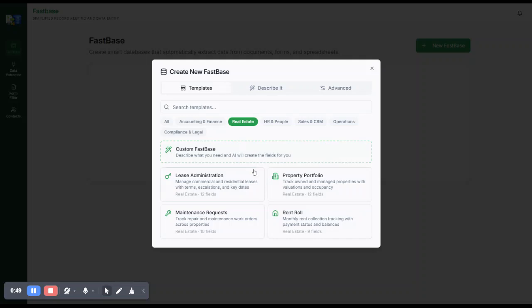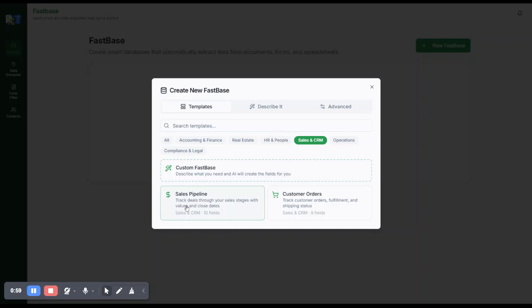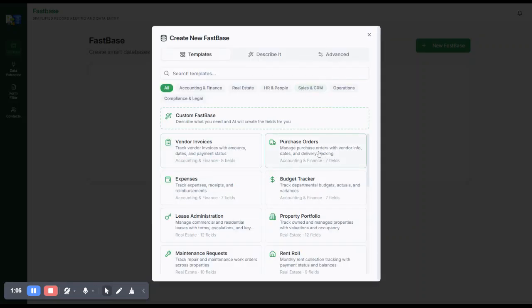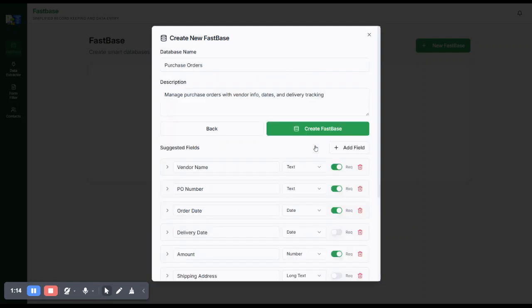For example, if you're in real estate, you can do it for rent rolls, portfolio management, for lease administration and maintenance requests. You can also use it for sales pipeline. So we have a variety of different offerings. For this particular example, we will create a purchase order. I simply create the database by clicking on this.